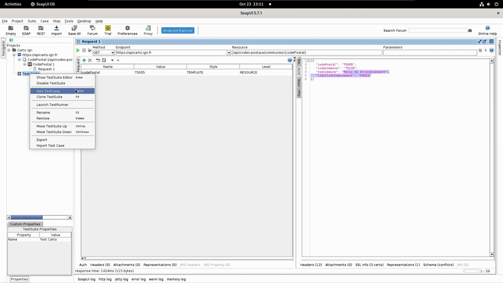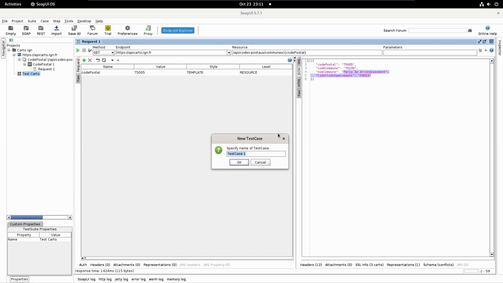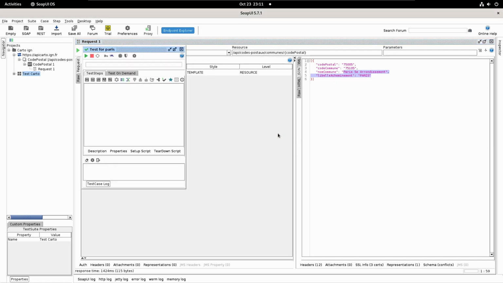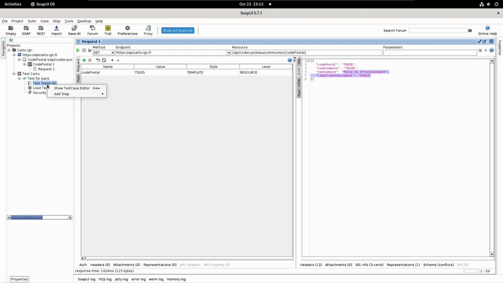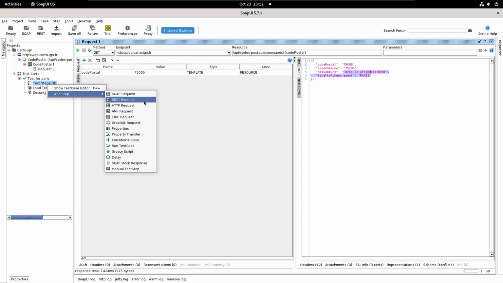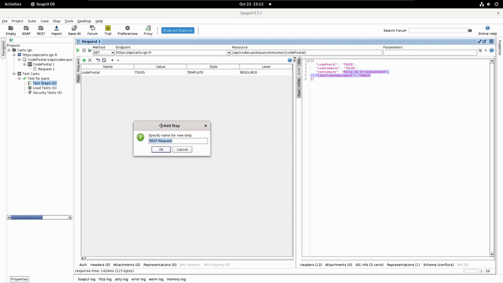Now we can add a new test case, for example, test for Paris. Let's say this is my test, so we just name it like that. It does not matter actually. In our test suite we have our test cases, and in our test cases we have our test steps. In my test steps I will add a REST request, and you can name it whatever. I will just name it for now get carto.